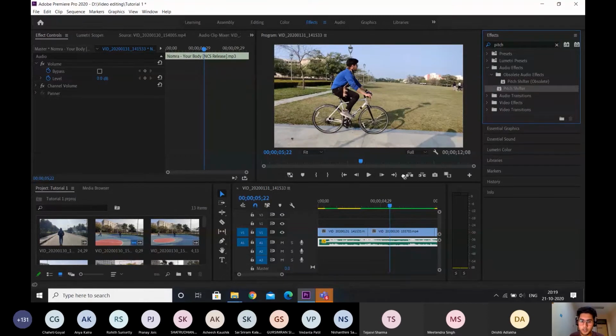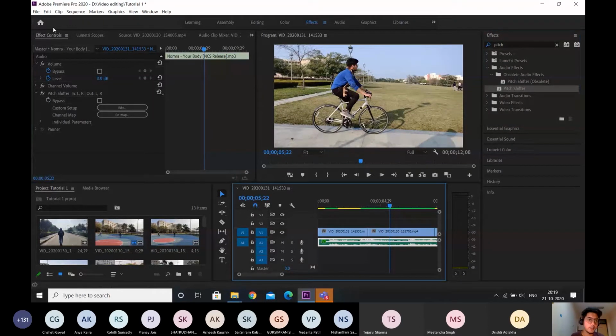We'll just click and drag it on top of the audio clip in the timeline. As soon as we do that, in the effect controls, the pitch shifter effect comes. And we have multiple options over here. Right now we just need to edit the custom setup. So I'll click on edit over here.